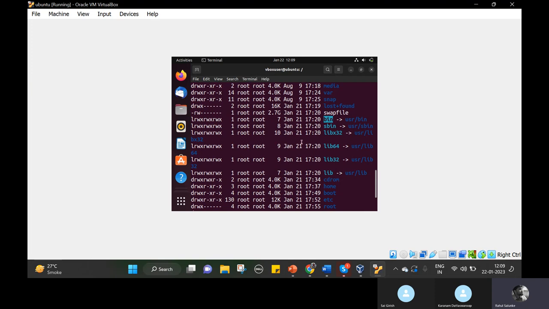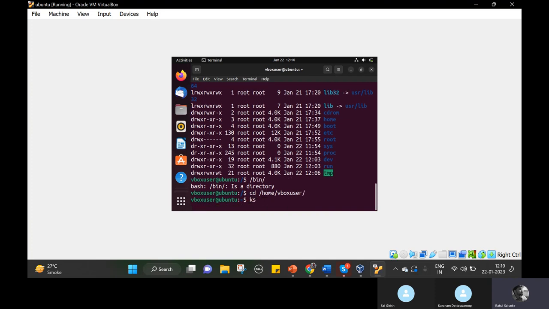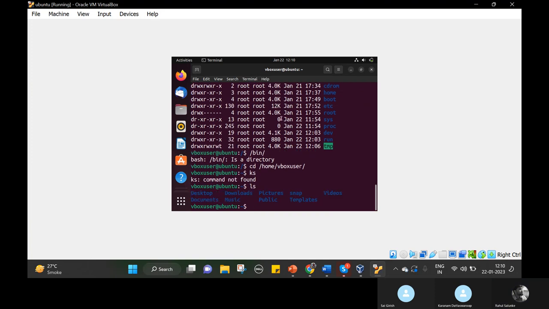Next is the home directory. Now you can see we have a user called vboxuser, right? So its home directory will be stored here. Whatever files belong to this user will be stored under /home/vboxuser. However many users you have, their home directories will be created over here. Down the line, we will create users, and I will show you how home directories are created for that particular user. Okay, then boot.